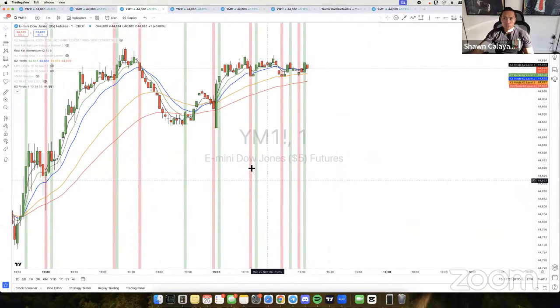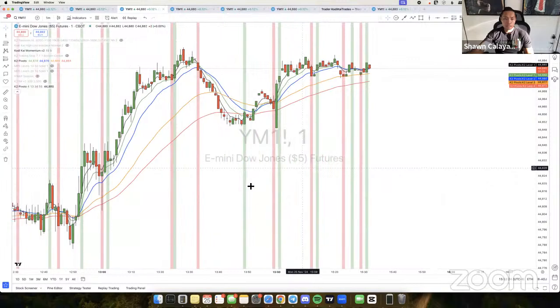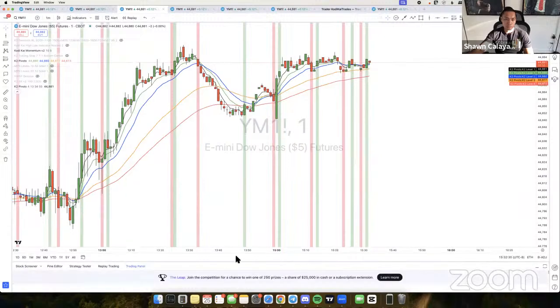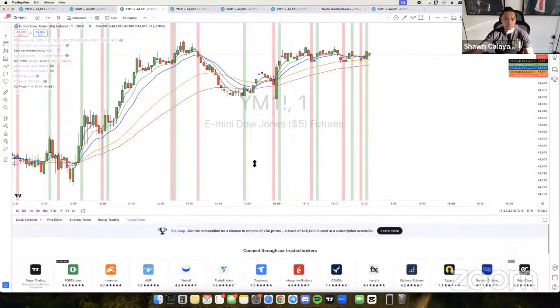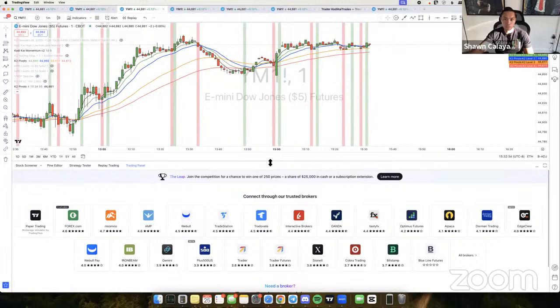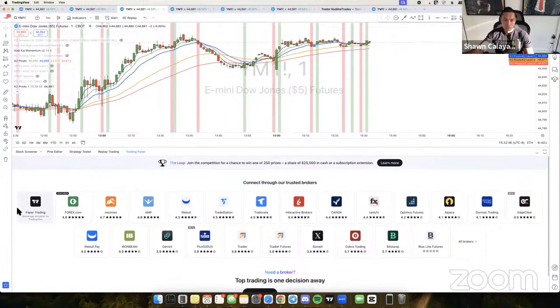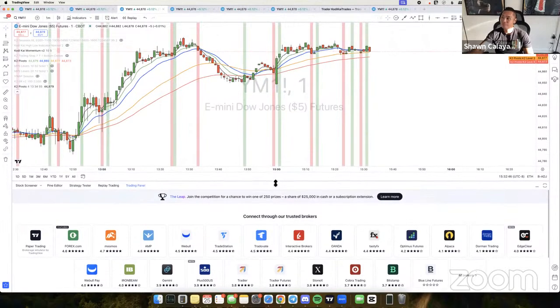Here's the next thing. If you want to practice but you don't want to risk your own money, just click on trading panel right here. We'll have a bunch of different platforms here to log into. So when you log into your Apex account and you want to trade directly on TradingView, or your Tradeify account, let me see if I have my Tradeify over here.